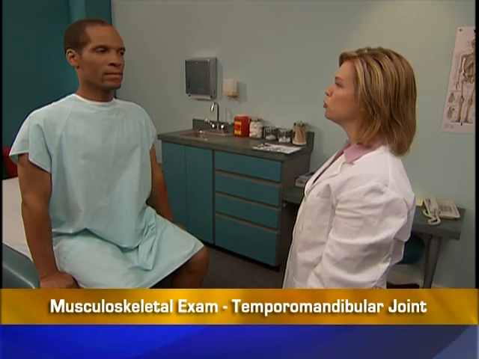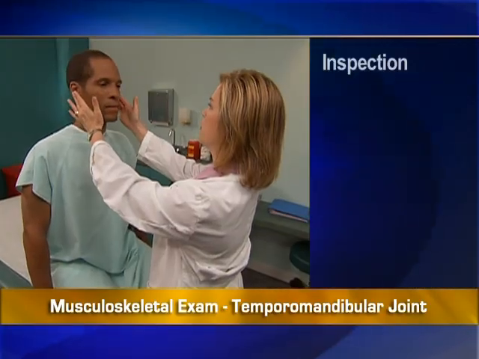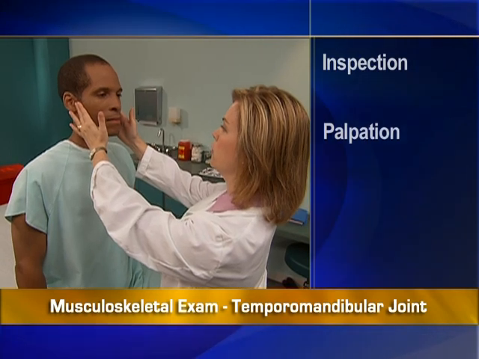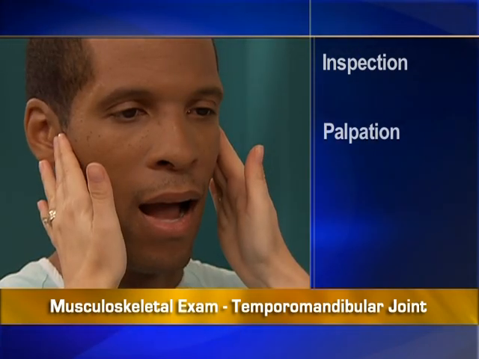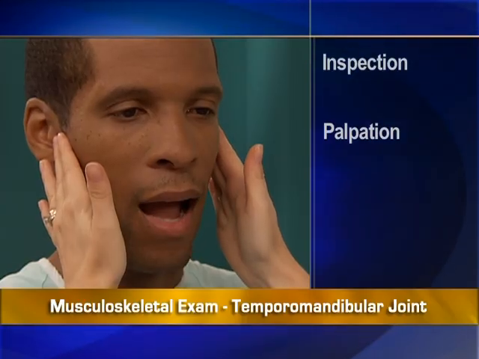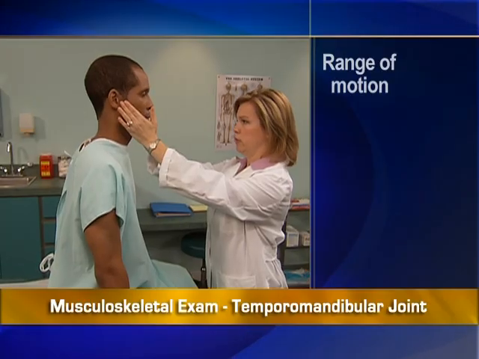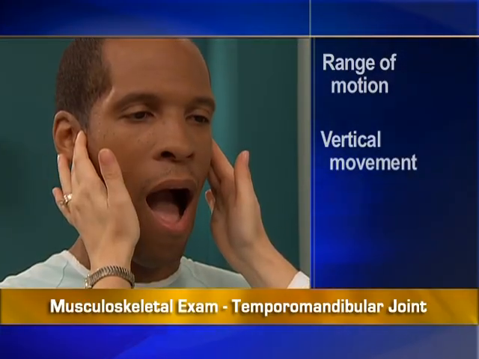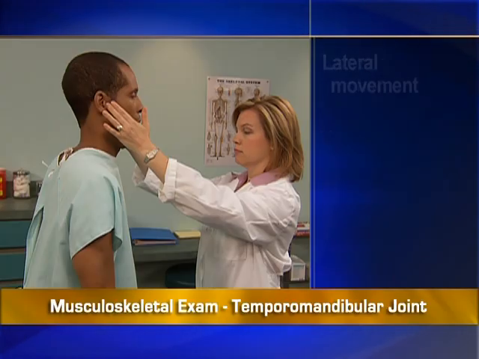With the person seated, examine the temporomandibular joint. Inspect the area anterior to the ear. Place your fingertips in front of each ear and ask the person to open and close his mouth. Now I want you to open your jaw as wide as you can. Now ask him to open his mouth maximally. Normally, the space between the upper and lower incisors is 3 to 6 centimeters.